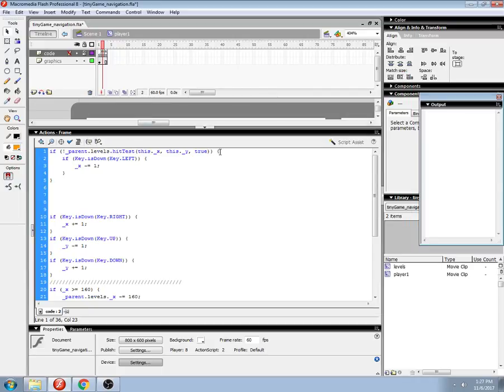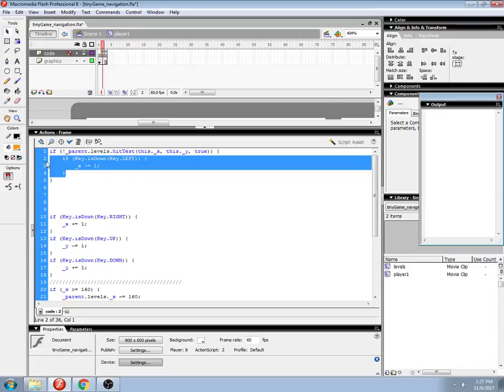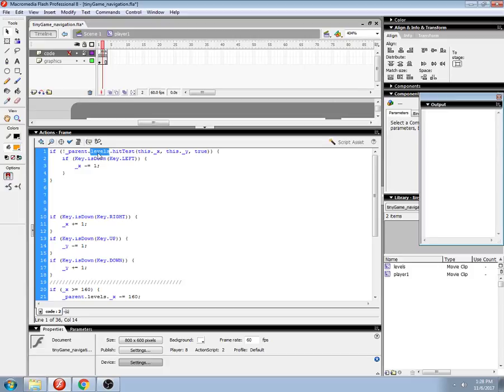So think about that. This line of code says if not hitting the parent levels. Parent means outside of this symbol, so parent means out here in scene 1, there's something called levels. And if you hit that, or in other words, if not hitting that, then allow this to work. So as soon as this becomes true that you are actually hitting it, this no longer works.